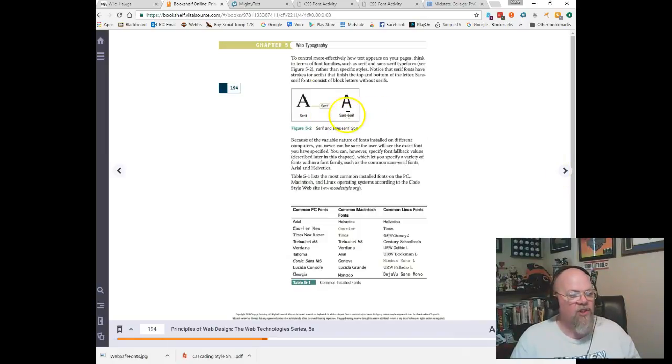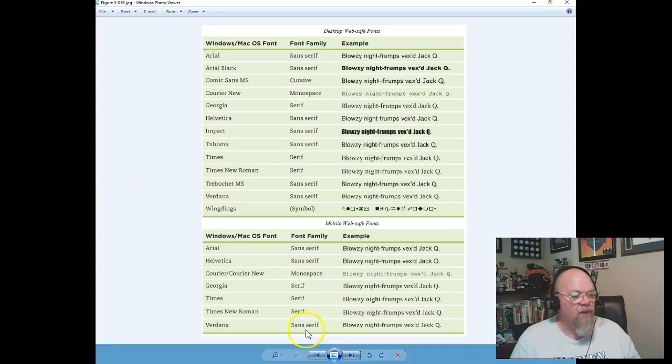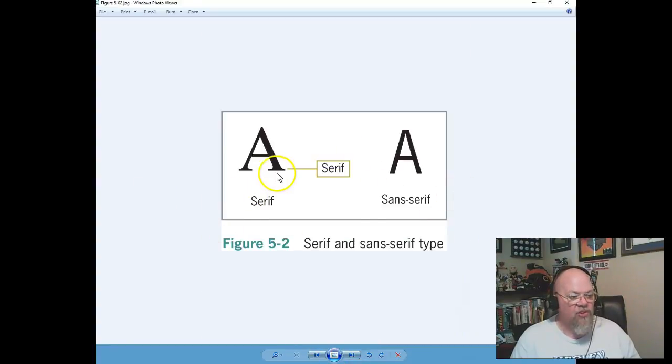Again, we talked about serif and non-serif, which is basically what this is. Serifs have these little tags hanging off of here, and the sans serifs do not have those tags. So: serif, sans serif, or non-serif.